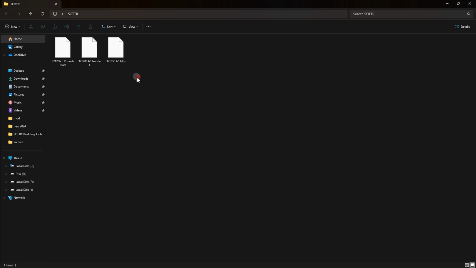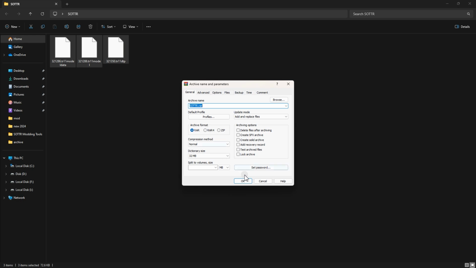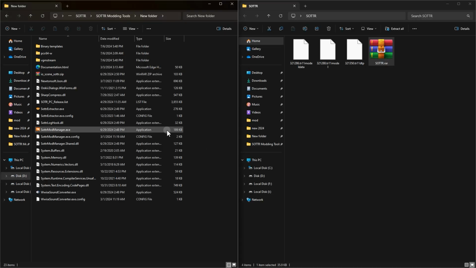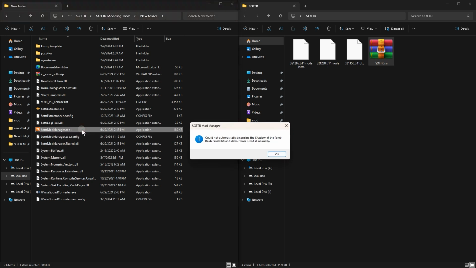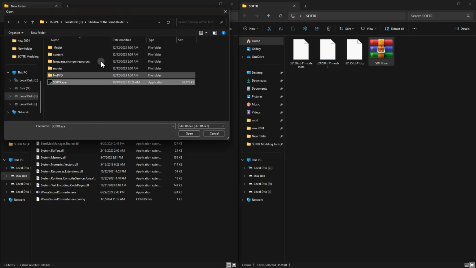Let's install it. These are the exported mesh files. First, make a RAR file or zip file like this by selecting them all and creating an archive. Now, open Mod Manager. This file is for installing the mods. If it can't find the Shadow of the Tomb Raider installation directory automatically, you have to find it manually.